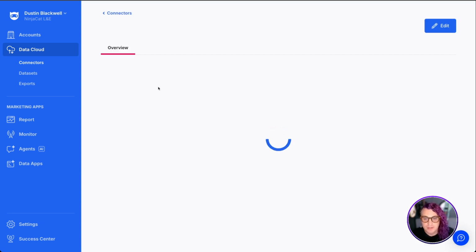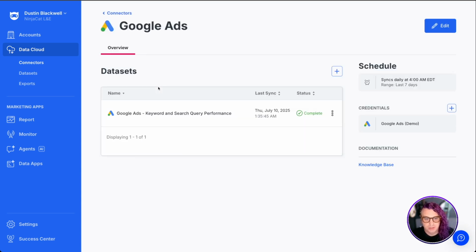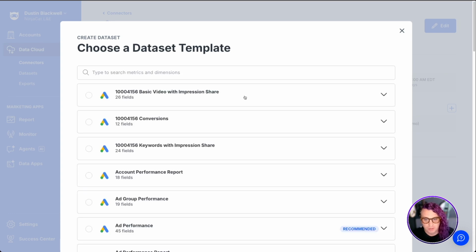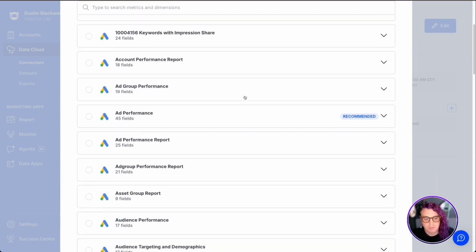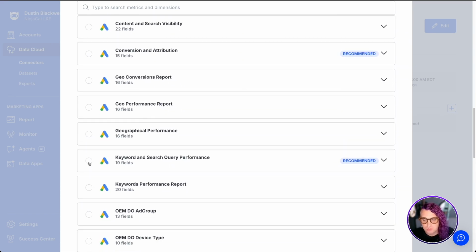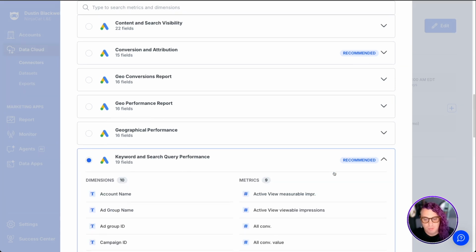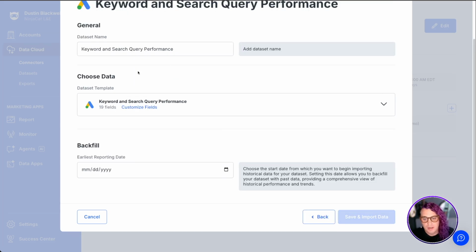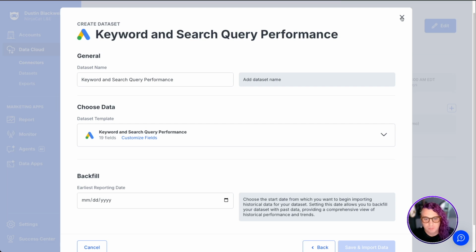If I go to my Google Ads, I can start to choose which data sets I want to pull into the platform. In this case, you can see I already have a Google Ads keyword and search query performance data set up. However, if I needed to add this for the first time, I could simply choose the plus button and choose the dataset template that I want to pull in. Datasets represent different sets of dimensions and metrics that I can pull into the platform. Following this process, if I were to still choose the keyword and search performance, I could see which dimensions and metrics are available inside of there, simply slide down to the bottom, click on Next, and finish filling this information out to set up this dataset. Since I already have my dataset set up, we're ready to go ahead and proceed.